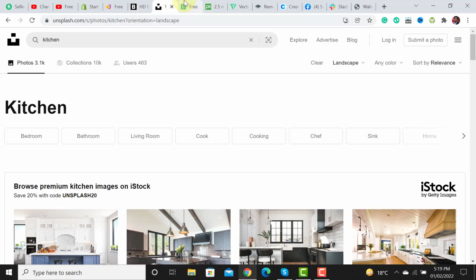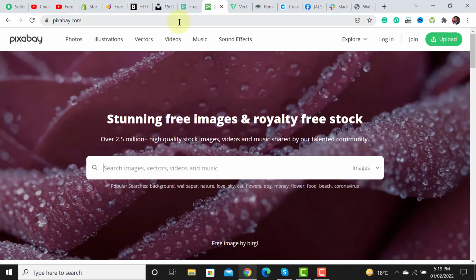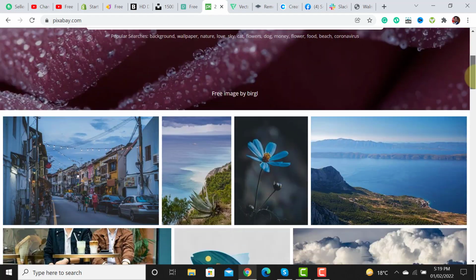Similarly, Unsplash, Burst, Pexels, and Pixabay all have the same functionality. You can get royalty free and copyright free images. I will leave the link in the description of all of these websites. You can go and simply download the images according to your choice.